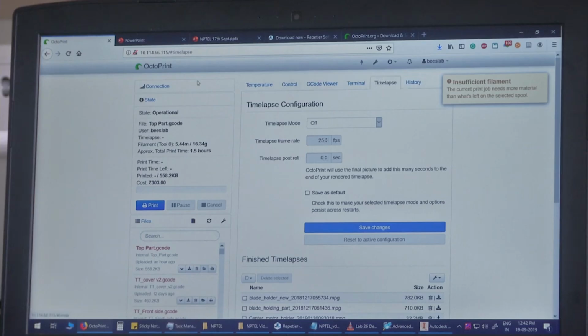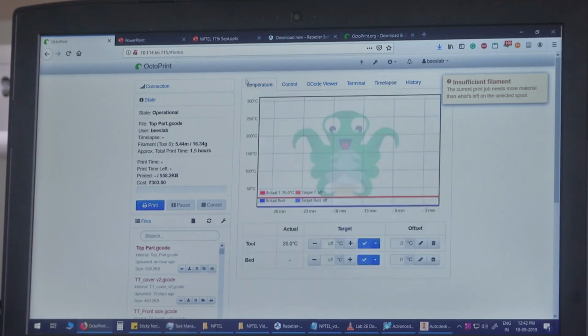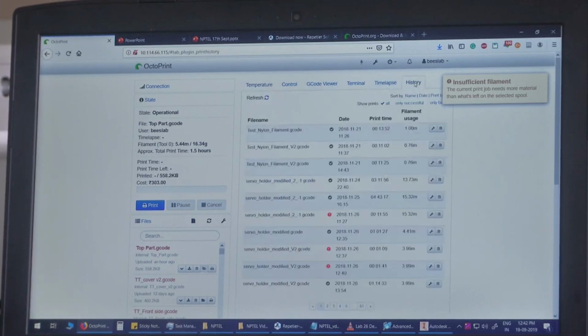And in this OctoPrint software, there are a lot of plugins to add. One plugin I have is the history plugin, so I will know what all things I have printed, how much filament was used, and the printing time it took. Another plugin I have installed is to calculate the cost.